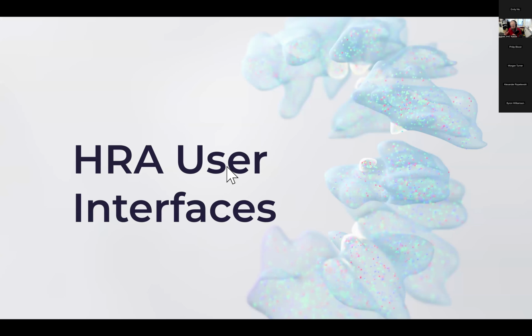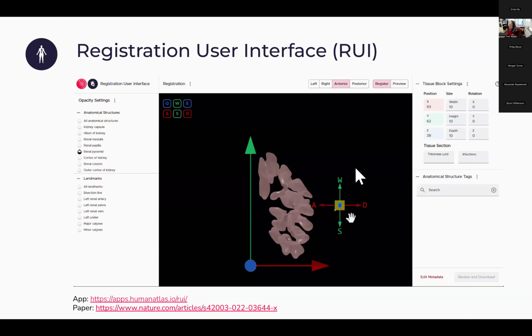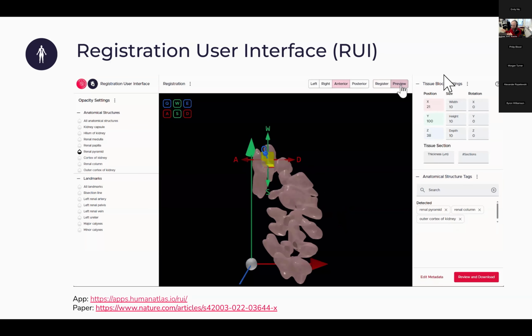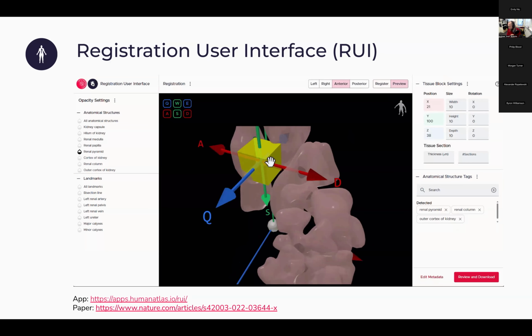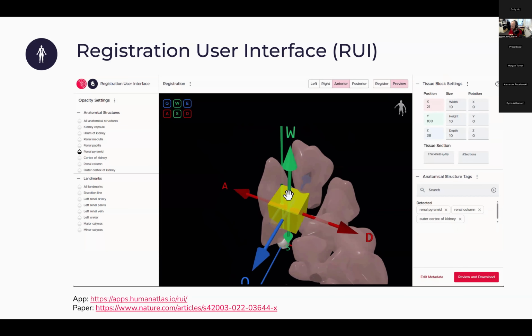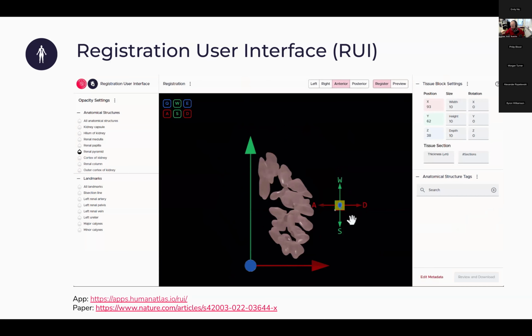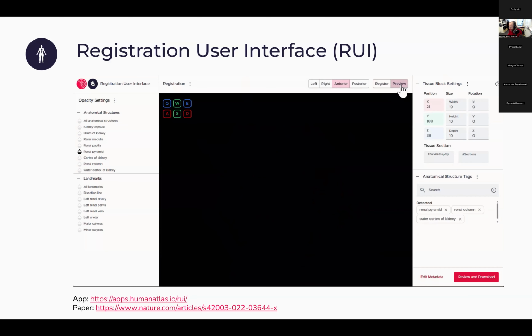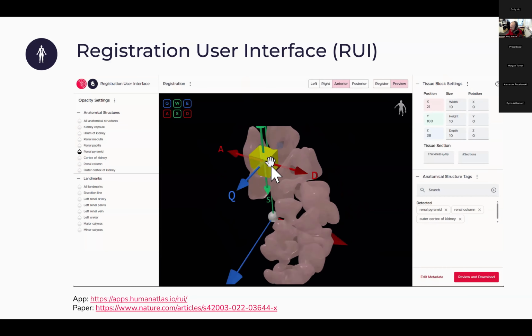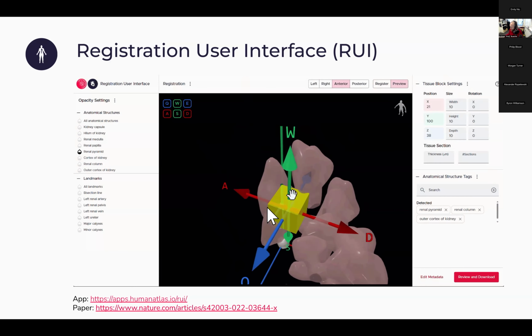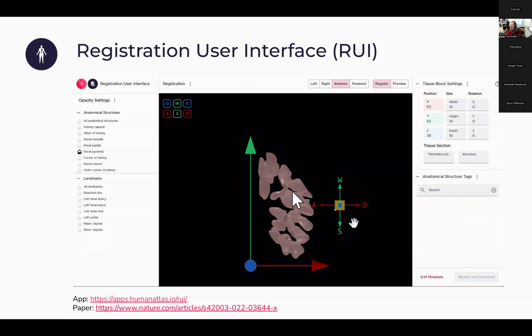All right, so a brief introduction to these user interfaces. This is one that we're not going to cover today, but it's important for understanding some of the other ones we're going to show. This is the registration user interface, which allows you to 3D register a tissue block inside of one of 77 3D organs. In this case, this is the female left kidney. You can see the user dragging a yellow tissue block towards the upper pole of this kidney. And so far, about 2,500 of these registrations have been made.